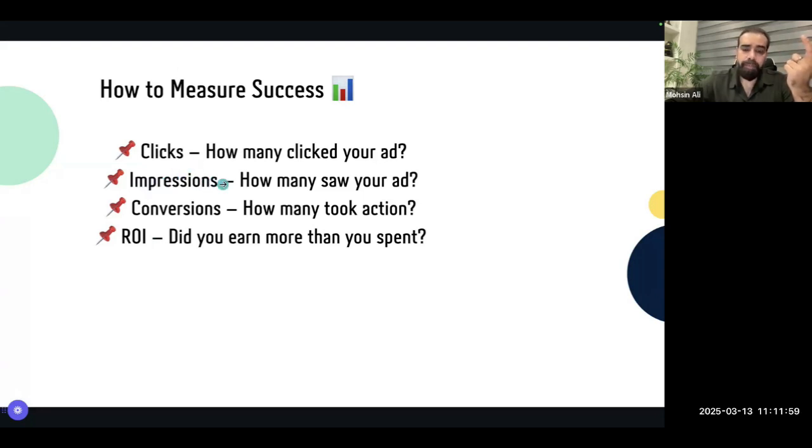And then impressions. Impressions mean how many people saw your ad, but they just saw your ad, they don't click on your ad. So if 20,000 people saw my ad, and out of those 20,000 people, let's suppose 10,000 people click on my ad, then 10,000 would be clicks and 20,000 would be impressions. How many times people saw my ad is called the impressions.